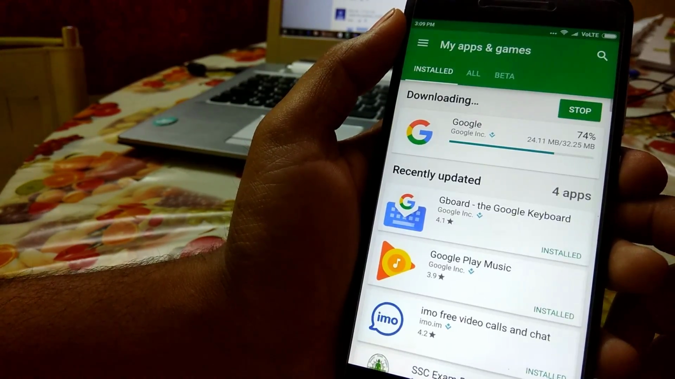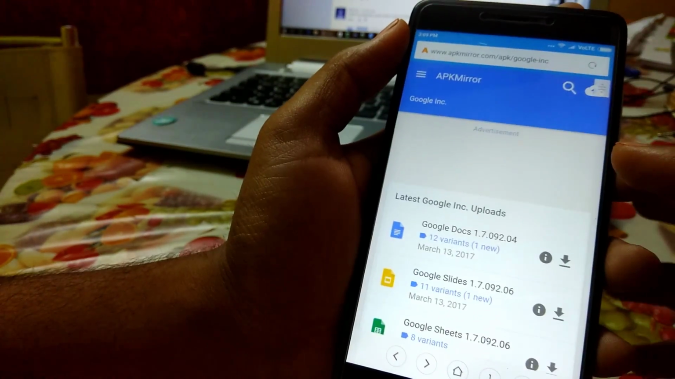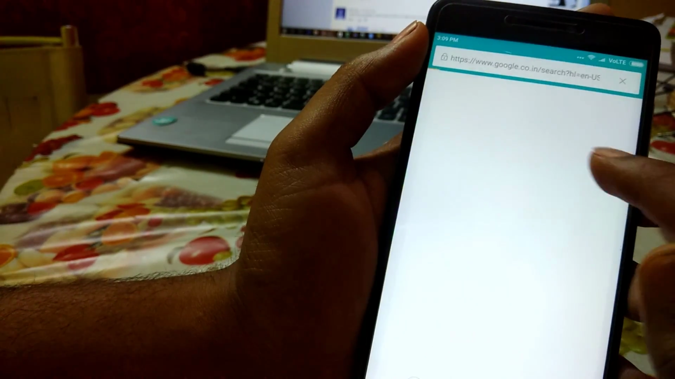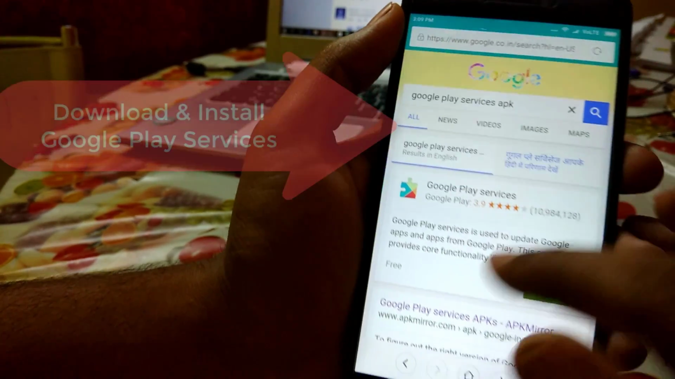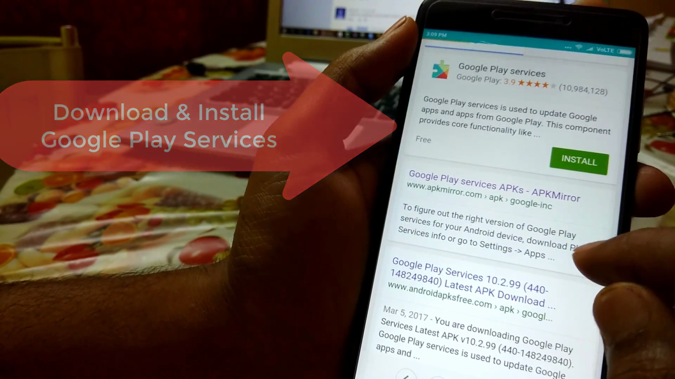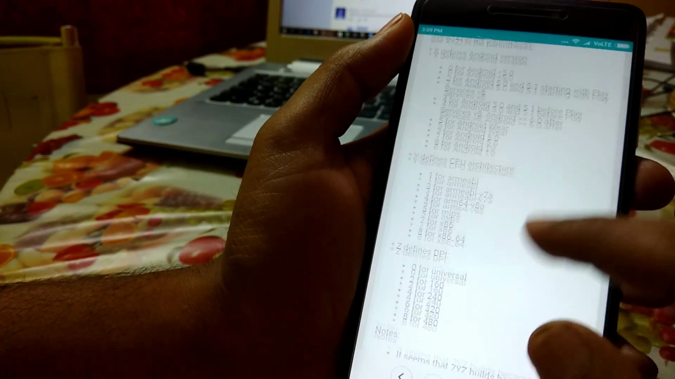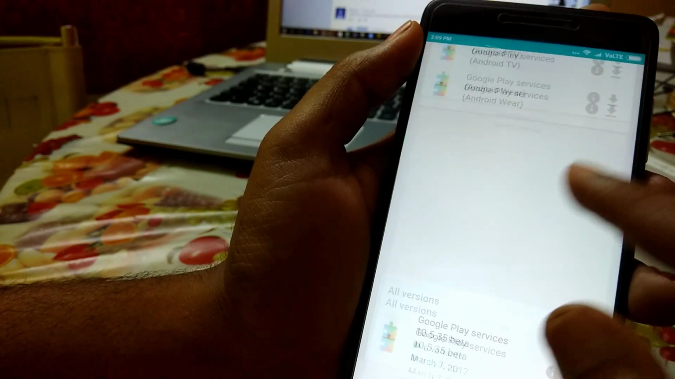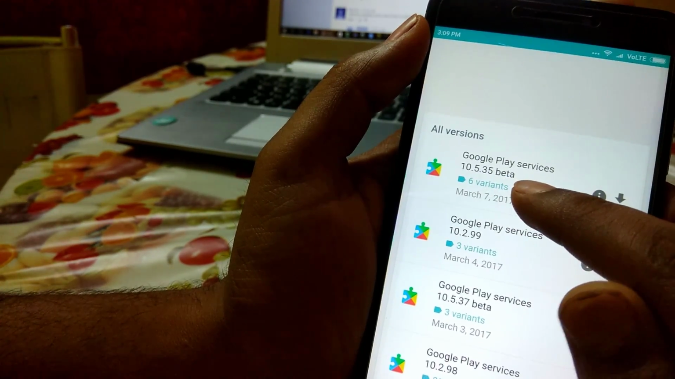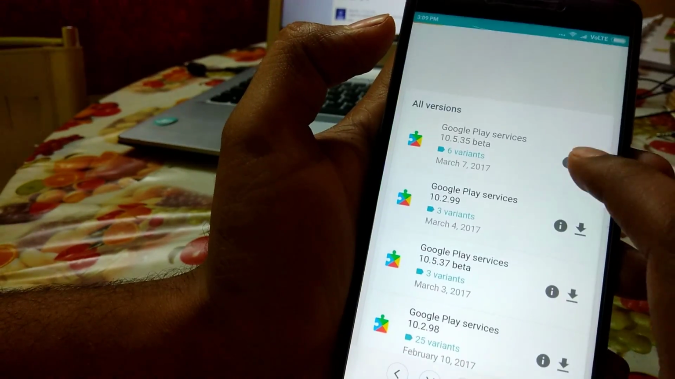After that, go to your browser and search for Google Play Services APK. Go to apkmeter.com and install the latest Google Play Services APK available. Here is the latest one, 10.5.35 beta, and click on it.